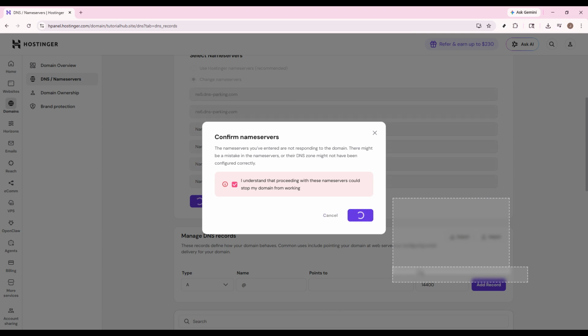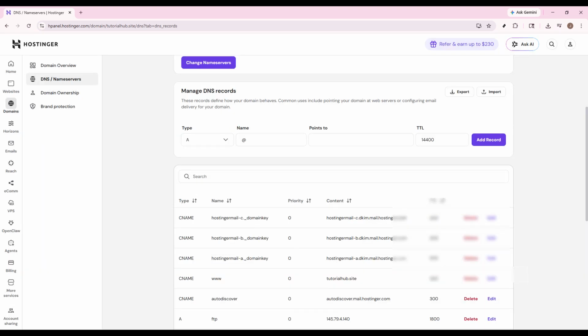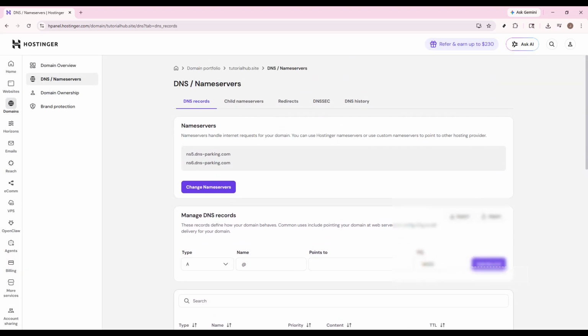After you save, Hostinger will update your name server settings. Depending on your provider and the domain itself, it can take some time for the change to fully spread across the internet. In many cases, the update starts quickly, but full propagation can take a while, so don't worry if you don't see the result instantly. That's completely normal. And that's it. You've successfully changed your Hostinger name servers. If your goal was to connect your domain to a new host or update where your site points, this is the key step that makes it happen.